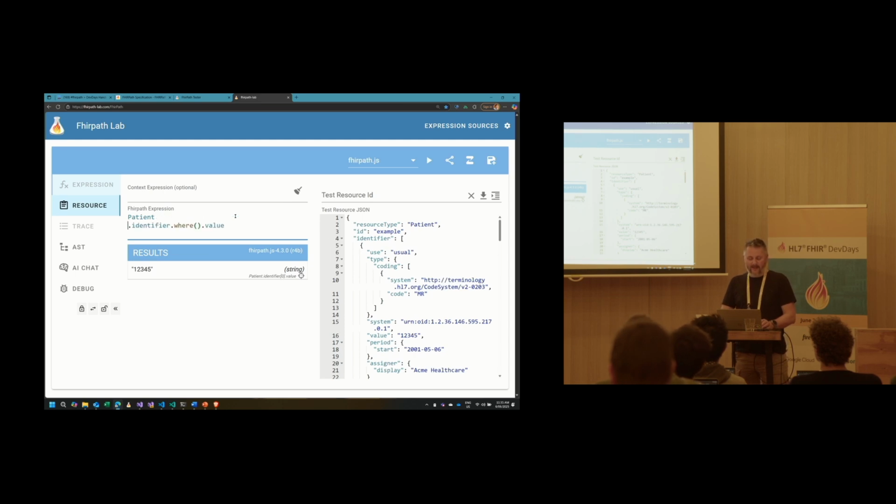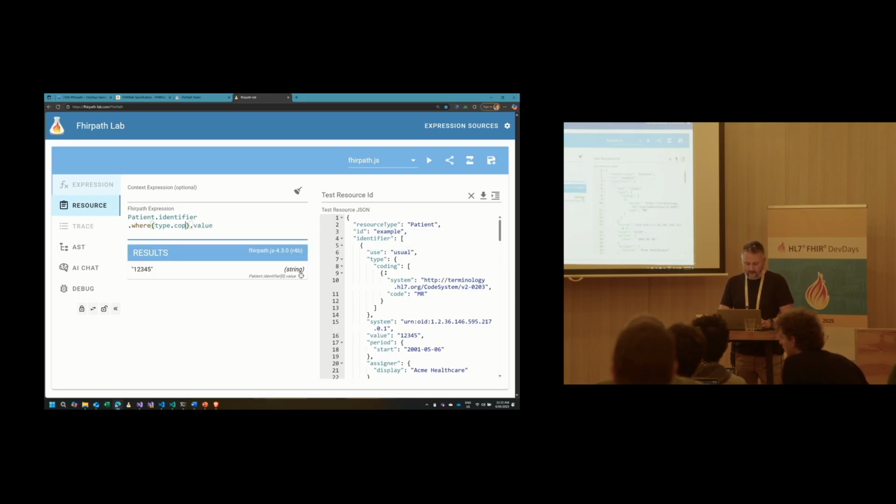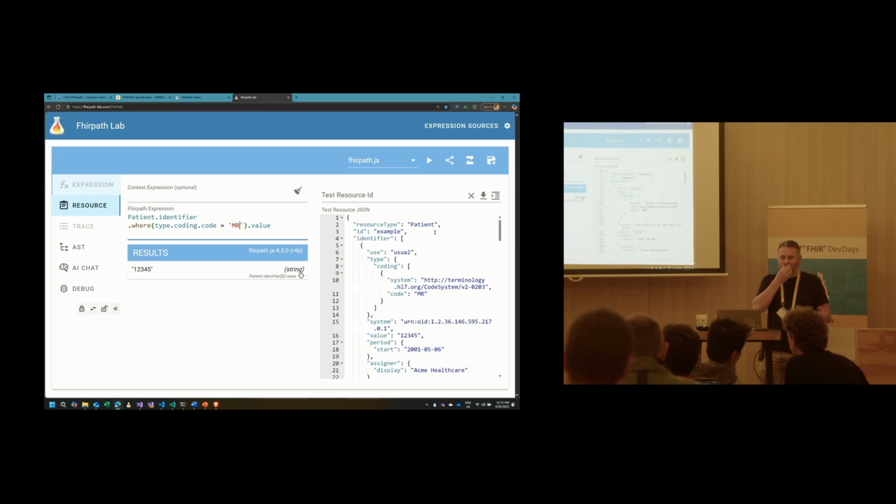So note, white space doesn't matter, so it's perfectly fine to do things like that if you want to make the expression more clear. Now to get at our specific MRN, we're going to want to walk into our type. So type. Now what? So I've got type dot coding dot code equals MR. Is that going to do what I want? Yep. Yeah, I'm still getting my value, so that's kind of cool. So what's missing?